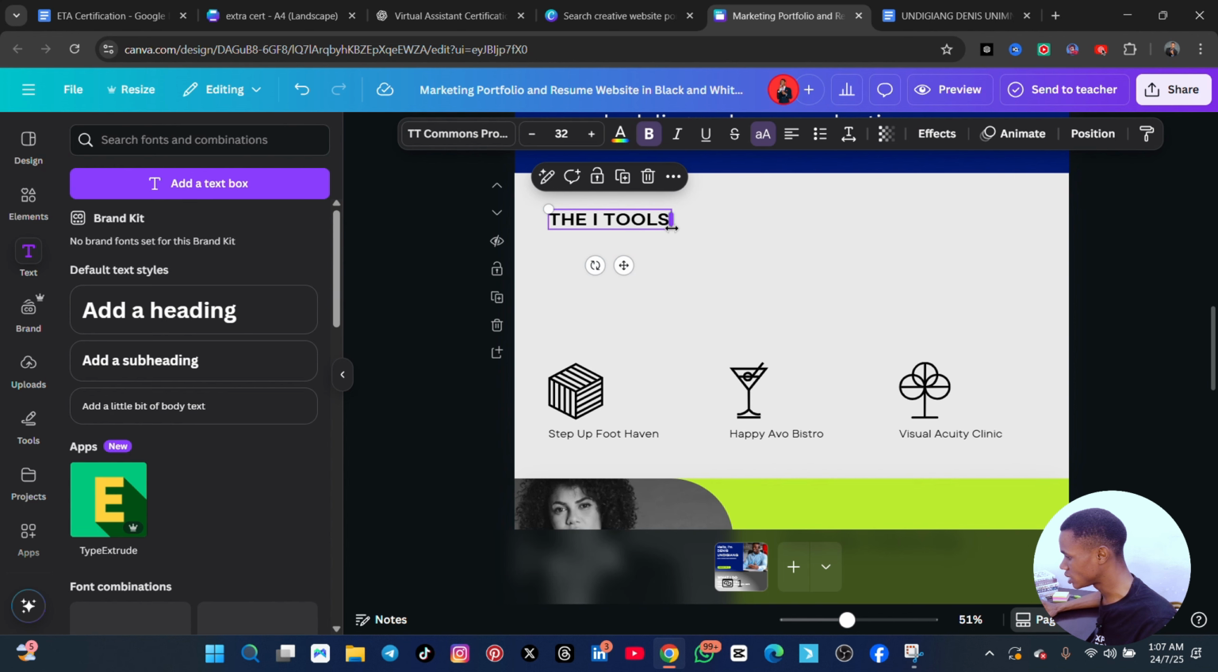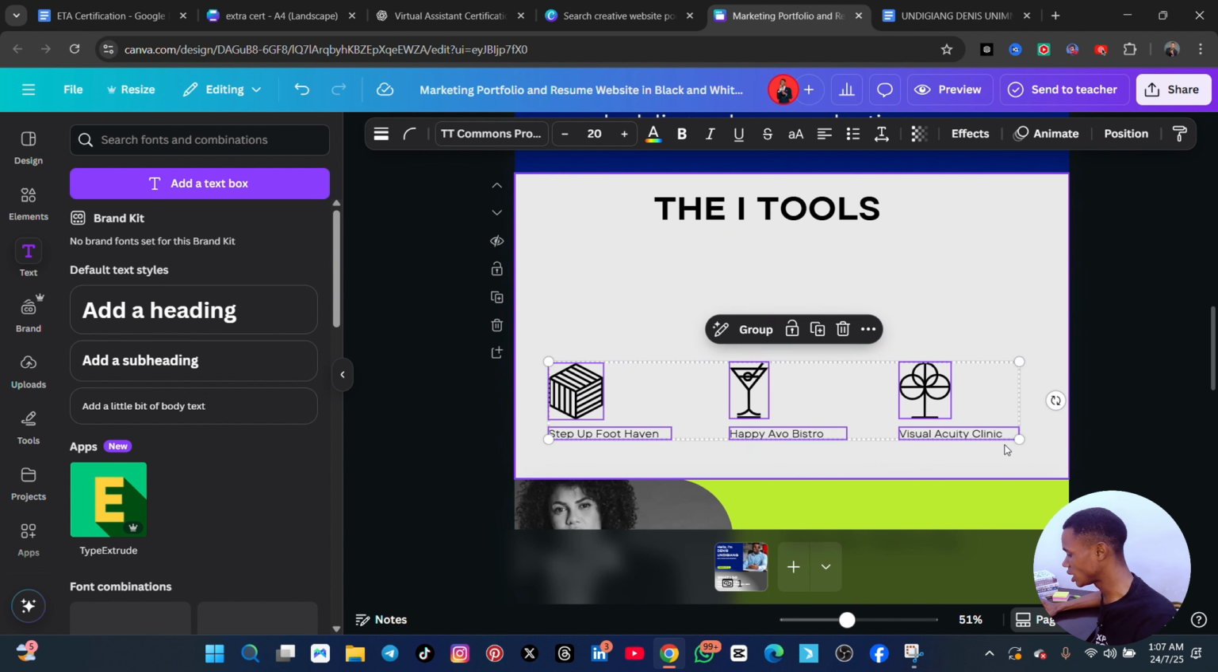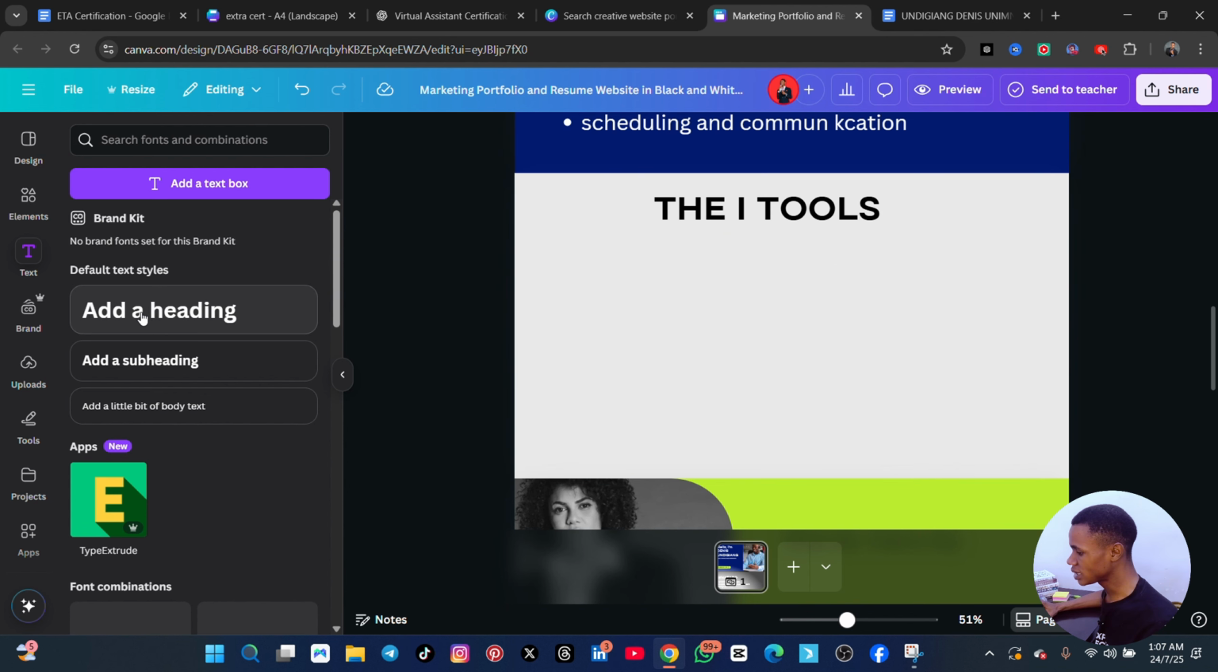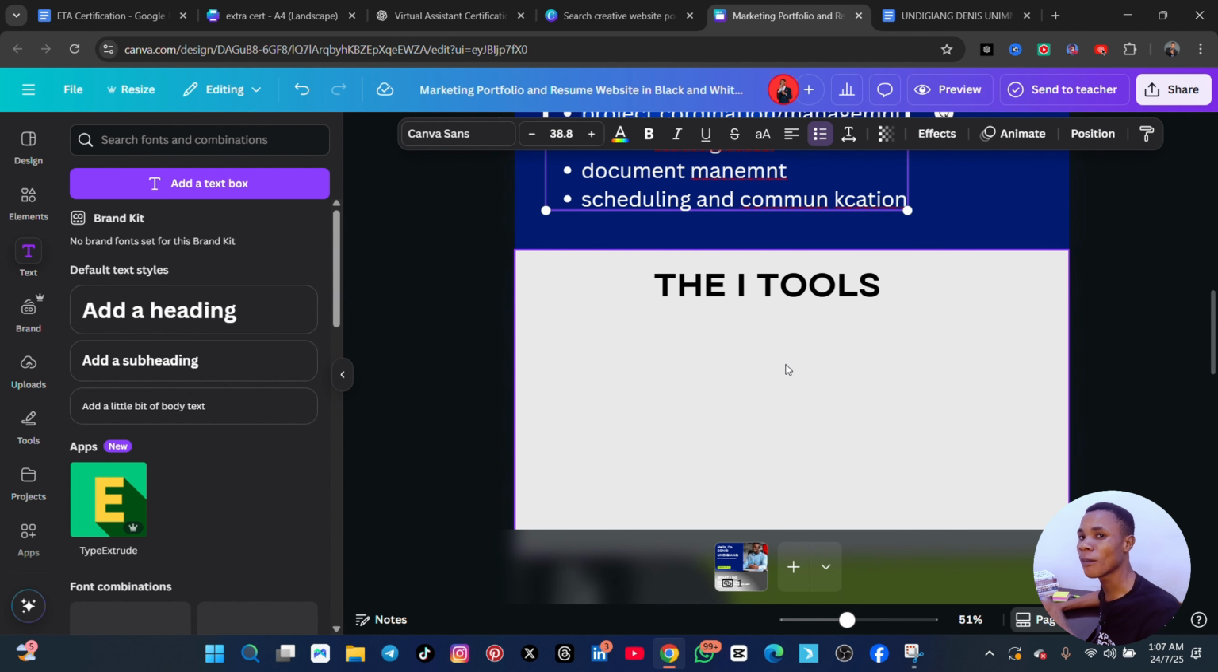Let me bold it, and then I'm going to increase it. All right, so I'm just going to increase it, and then put it in the center. Of course, I'm going to delete this again, and I'm going to bring in this. Now listen to me, I'm going to bring this in under administrative support, or let's just choose, let's say, under project coordination. What are the tools you use for project management?